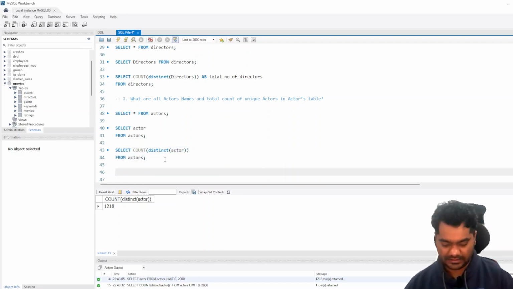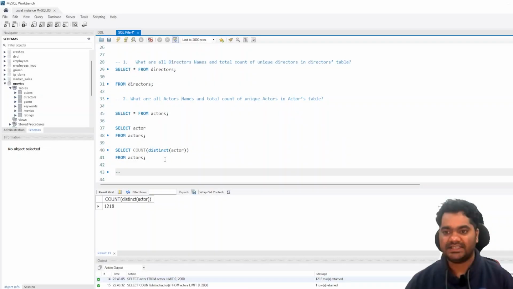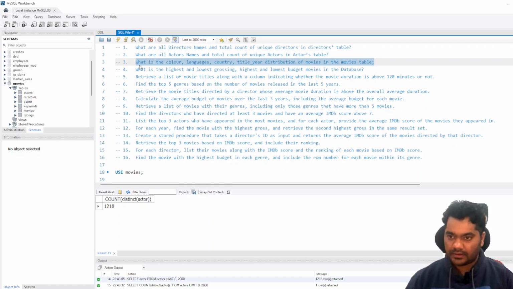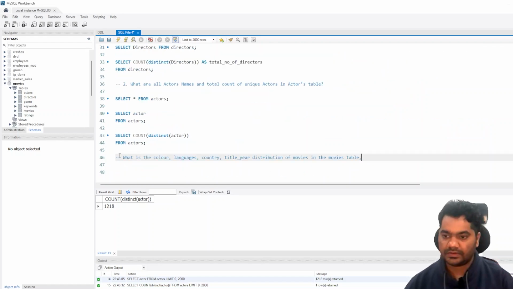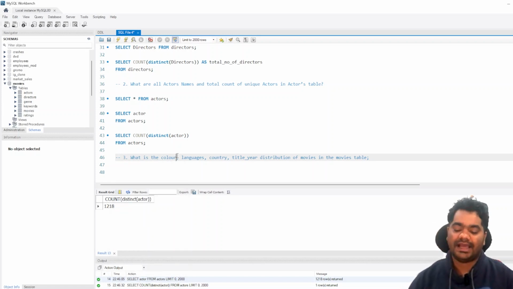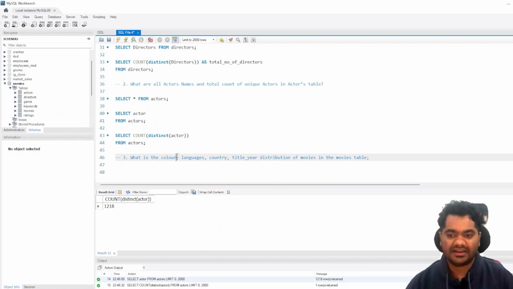Let's see the next question, which is our third question. What is the color, language, country and title year distribution of movies in the movies table. To attempt this question by yourself, you can take the help of the group by statement, because here we want to group our data by different fields. So try it yourself. Just pause the video and try to get the color, language, country and title year distribution of movies, and later on you can see the solution as well.